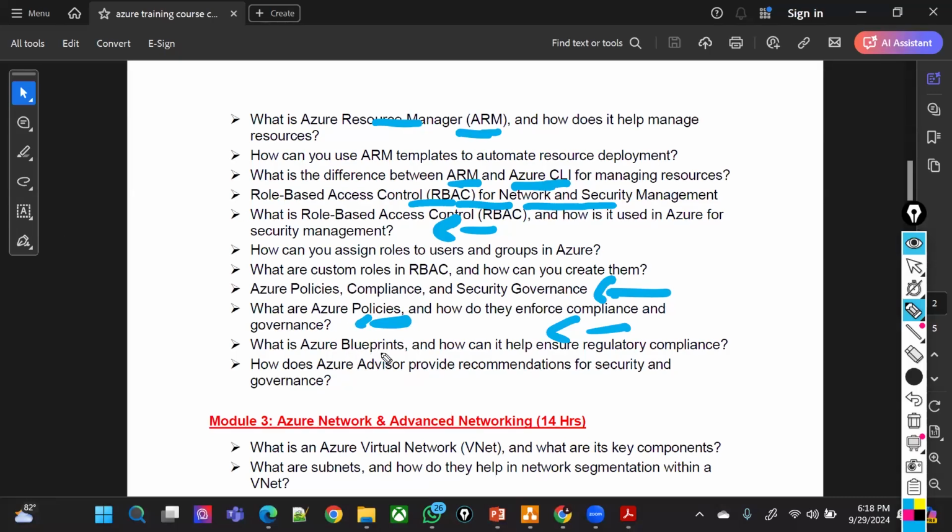Blueprints also, you're going to see what a blueprint does and how it works. Azure Advisor is also a very good tool which provides us recommendations and security vulnerabilities, right? If any vulnerabilities come across the environment, I can use Azure Advisor or Microsoft Defender for Cloud to automate removing the vulnerabilities from my environment there. So that's what we are going to cover there.